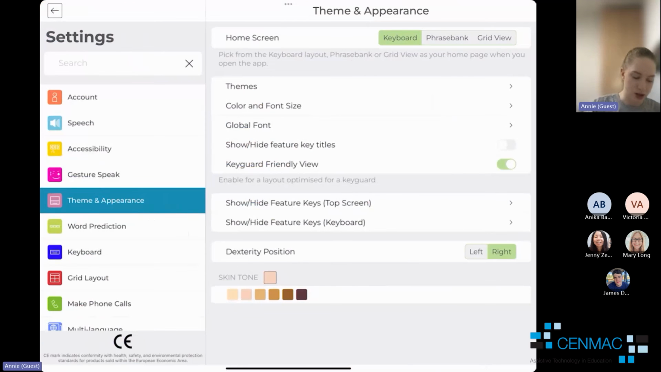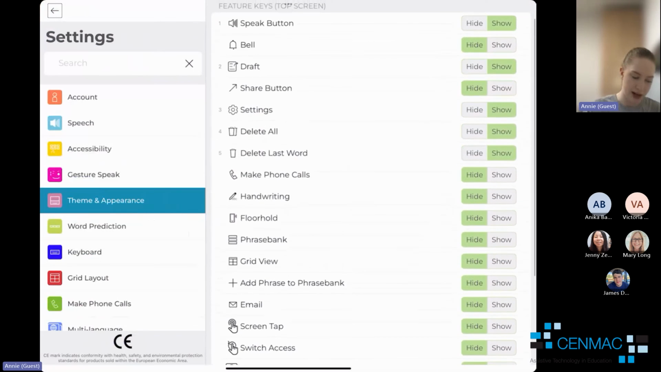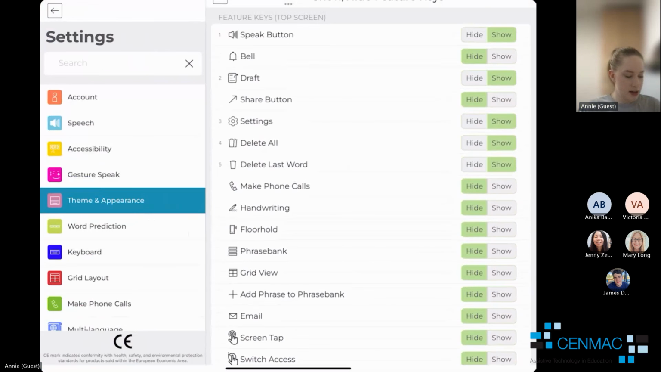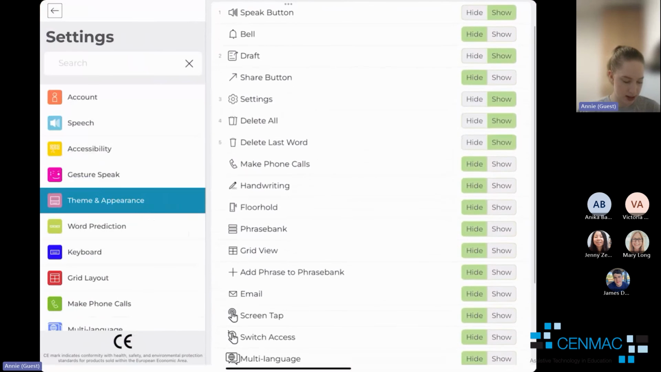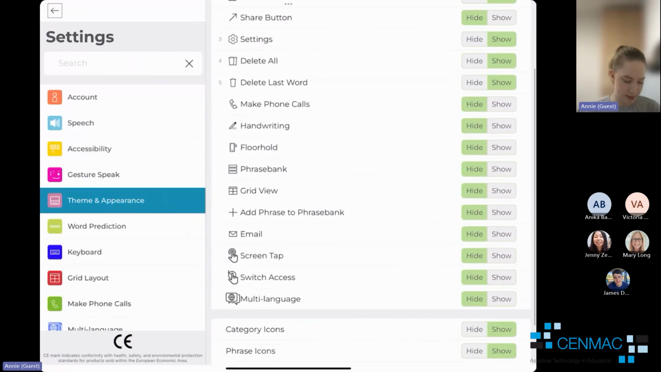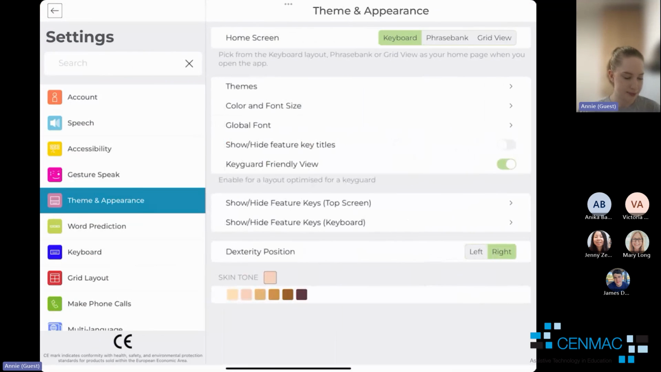Then show hide feature keys top screen. The top screen is the ones next to the message window, the feature keys keyboard is the one that's on the bottom right corner, and you can pick to change to any of these. Let me pick a couple to show. Draft is quite nice. Yeah, I'll show draft, but you can change any of these here.